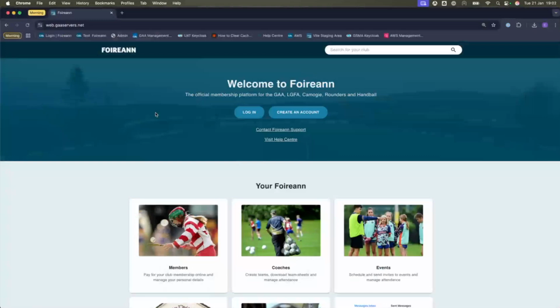Could someone just put in the chat that they can see my screen? That's the Foireann login page. Is it too big or too small? Or is it okay?